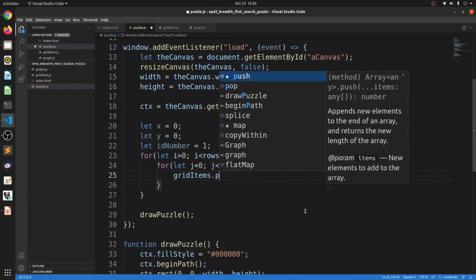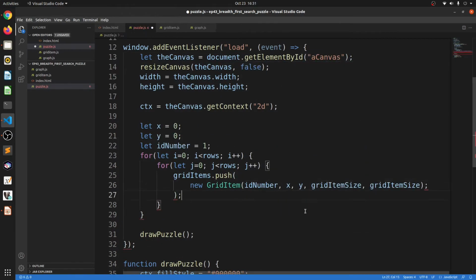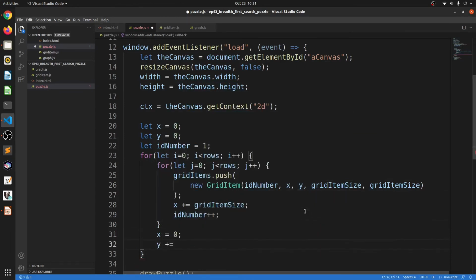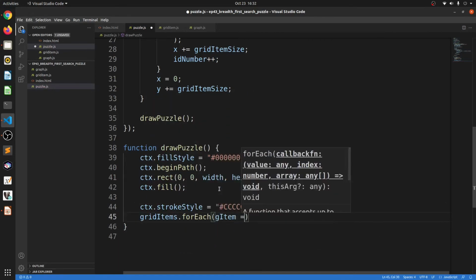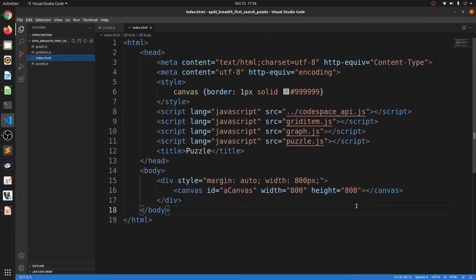Let's start initializing the grid items. We'll loop through the canvas and add a grid item. While doing so, we'll also assign an ID to the grid item. The ID in this case is simply an incrementing number. We'll render the maze by looping through all the grid items and calling its render method. Now that we have completed adding the JavaScript to the index.html file, let's see what the results look like.